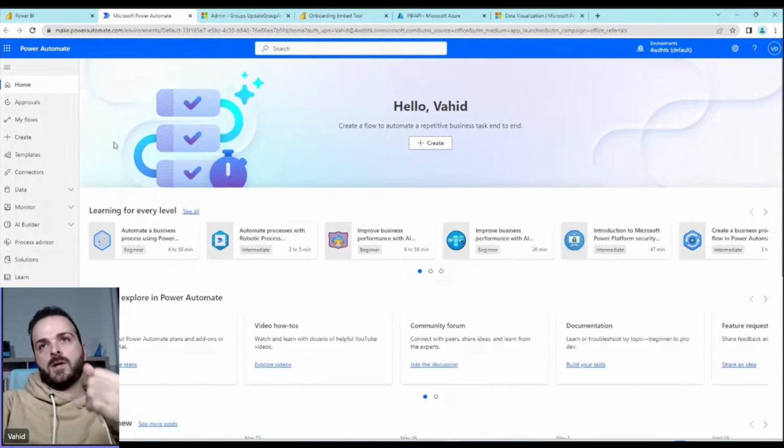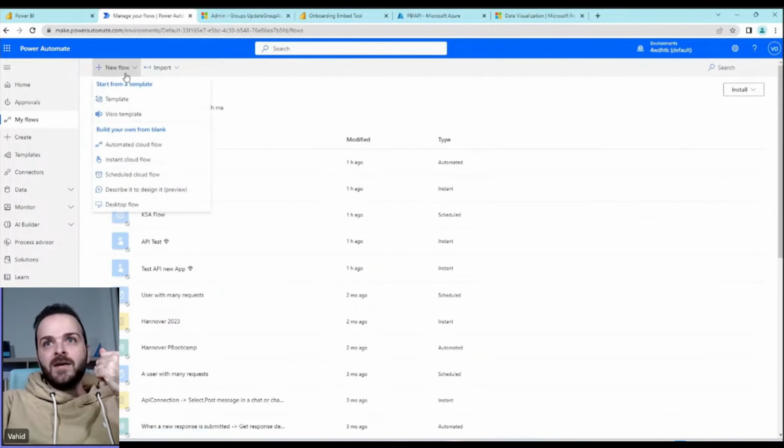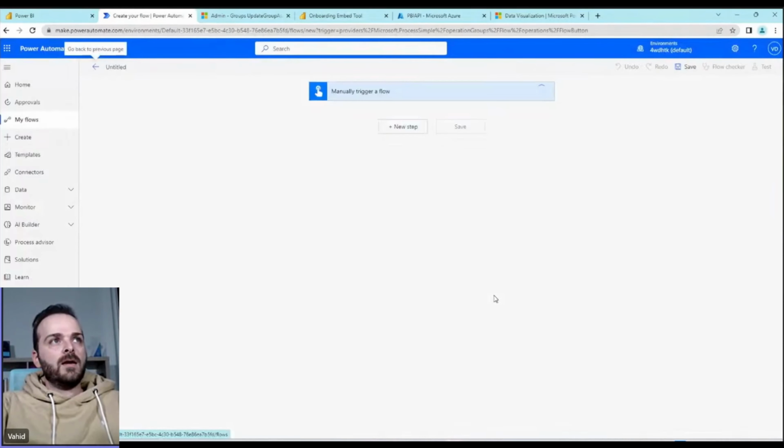Okay, now it's time to use Power Automate. I will go to my flow here. I will create an instant cloud flow because I want to run that manually. You can change the trigger to run every time or any type of trigger.